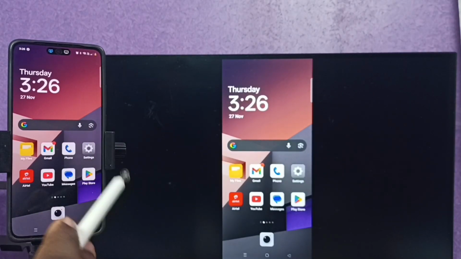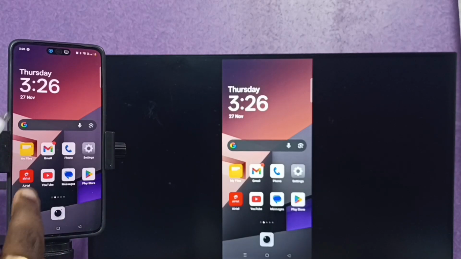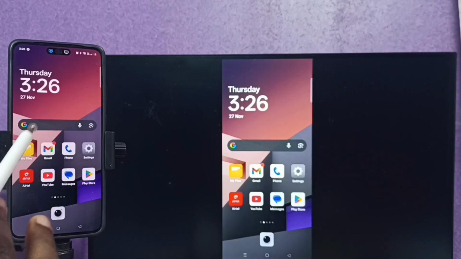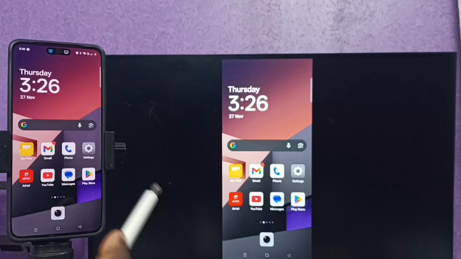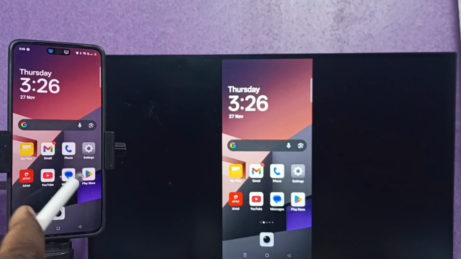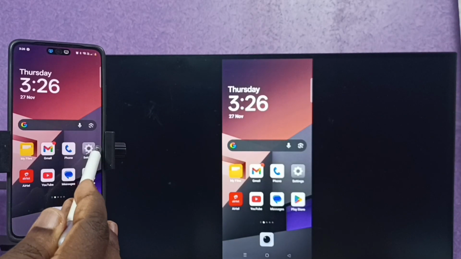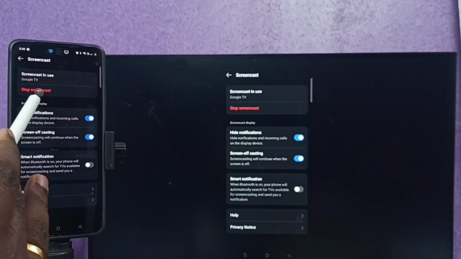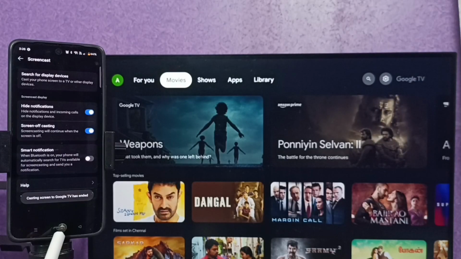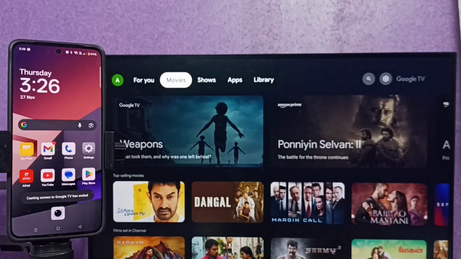If you want to switch display to full screen in TV, you can enable screen rotation in mobile phone, then just rotate the phone. That way you would be able to switch display to full screen in TV. Next I will show you how we can stop this. Again go to settings, tap on the settings app icon. Here you can see stop screencast. Tap here. Done. This is method 1.